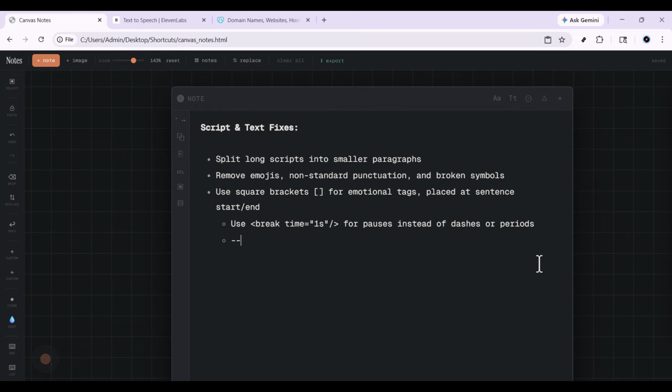Now, one thing to be careful about is overusing break tags in a single generation window. If you add too many, the engine can glitch, speed up, or even create audio artifacts, so use them intentionally and only where they actually improve the delivery. A few well-placed pauses are usually better than trying to force pauses everywhere.